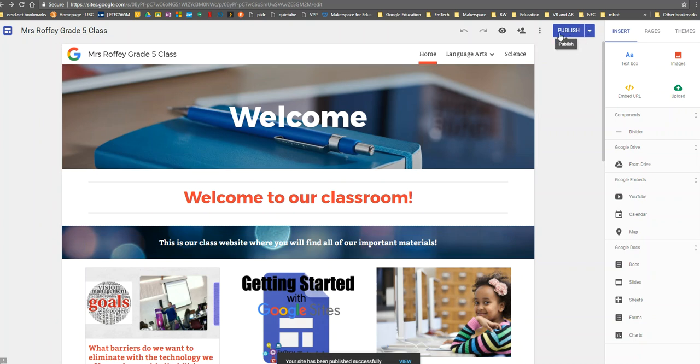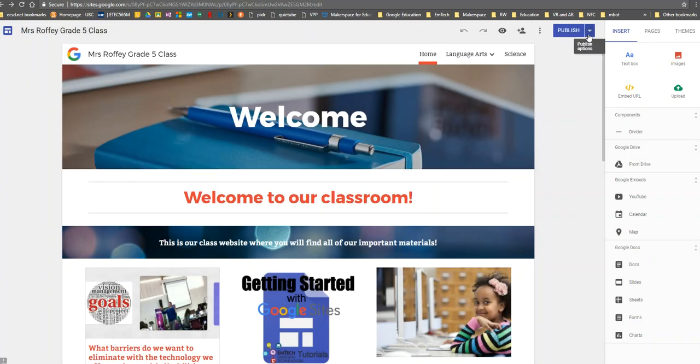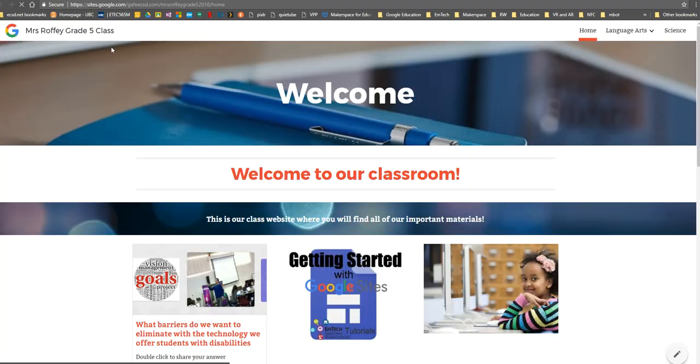You'll notice that my Publish menu at the top has now changed and there is an option arrow that now shows up beside it. The option arrow now allows me to unpublish at any time. I can view my published site and see what it looks like to the public. And I can also at any time look at those published settings and be able to change those. In this case, if I say view published site, notice that it takes me out of the editor mode. This is the actual live site that I would have people visit.